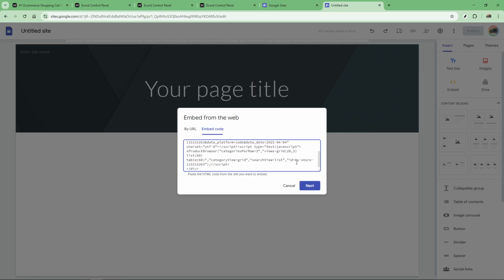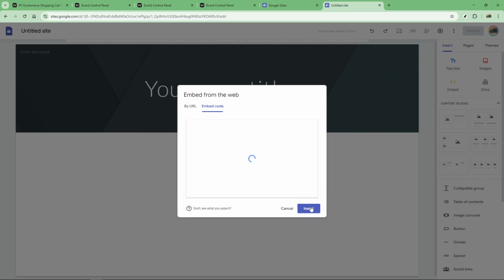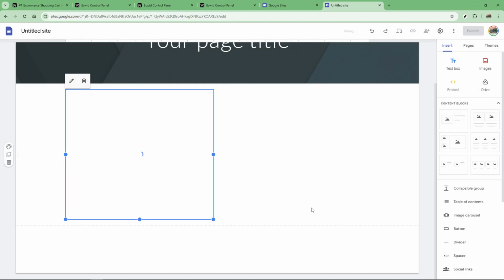Now paste the Ecwid JavaScript code you copied earlier into the provided field. This is a crucial step as it directly links your Ecwid store to the Google site. Once you've pasted the code, simply click Next to confirm the code entry and then hit Insert. Your store is now embedded onto your page.